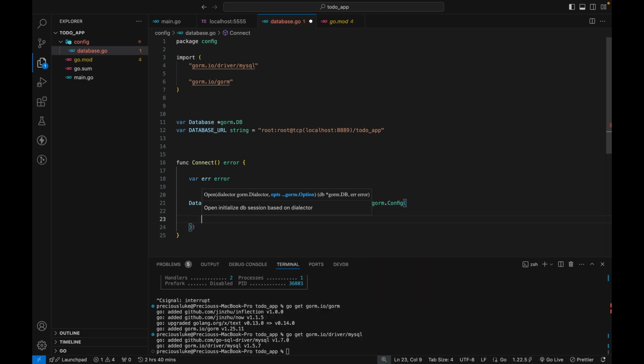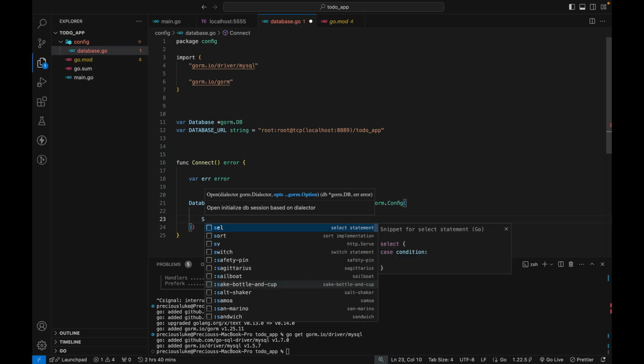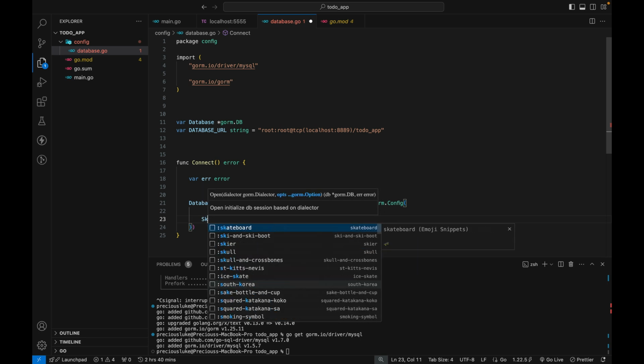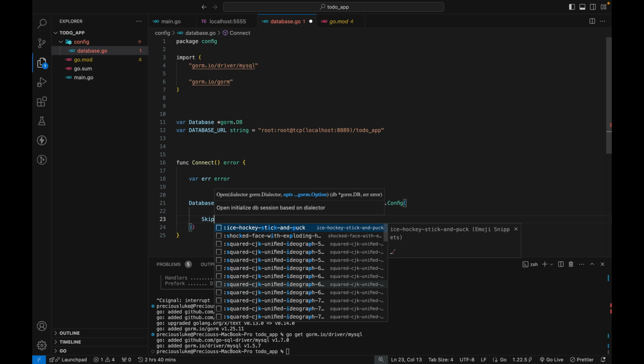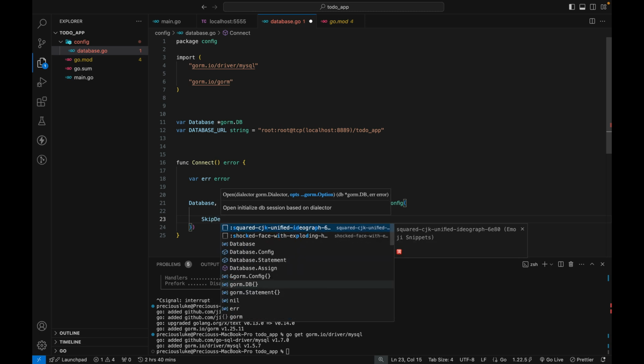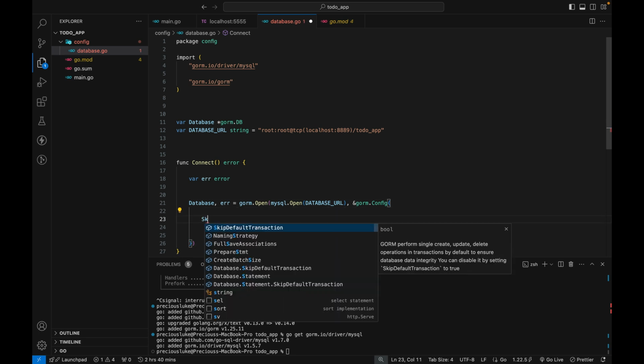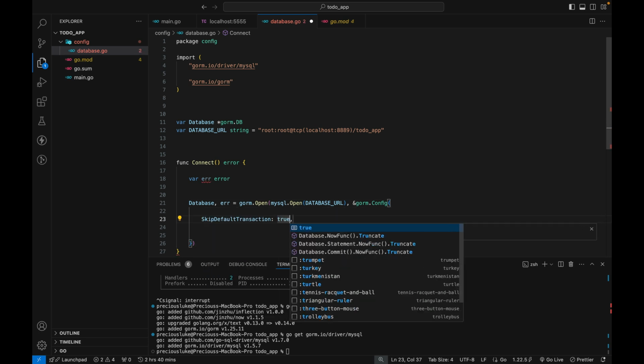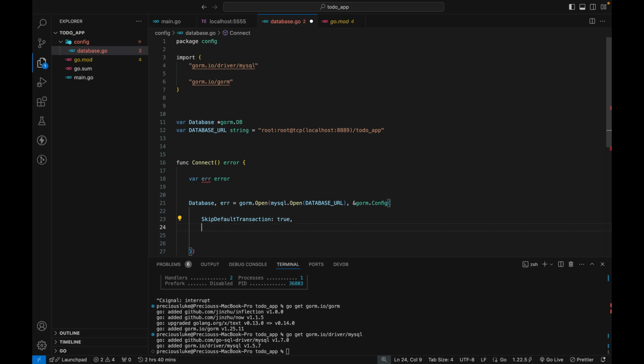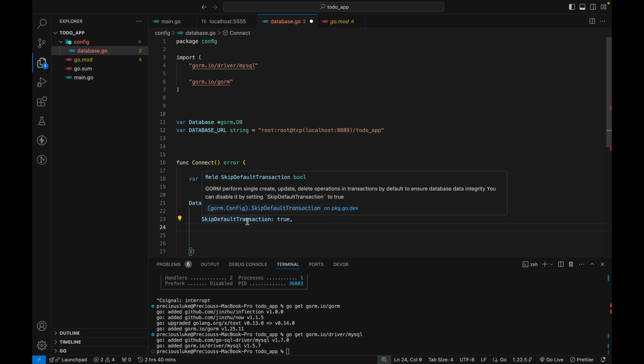Then we have some configuration that we want to do. I think one is skip default transaction. So this is just to help you maintain integrity when data is being inserted onto your database. You can actually hover on it and read more about it. GORM performs single create, update, delete operation in transaction by default to ensure database data integrity. So you can just read up on that.